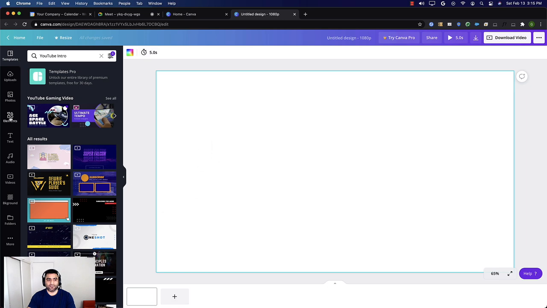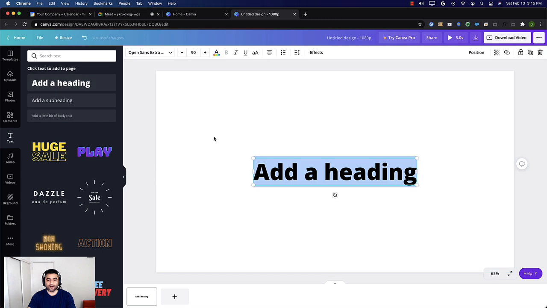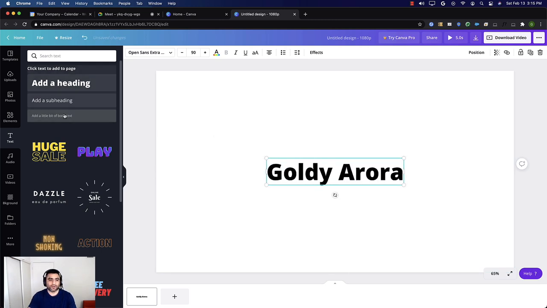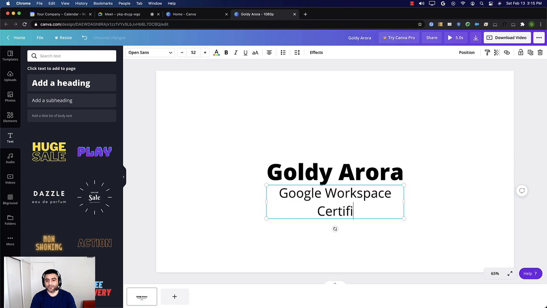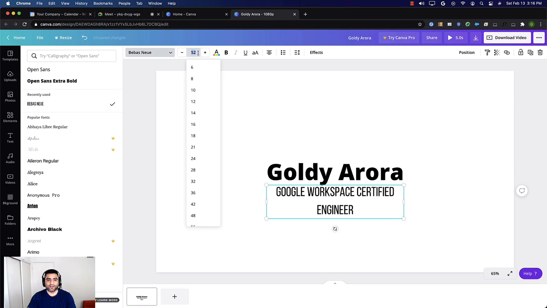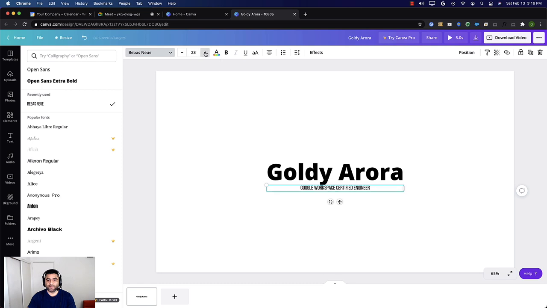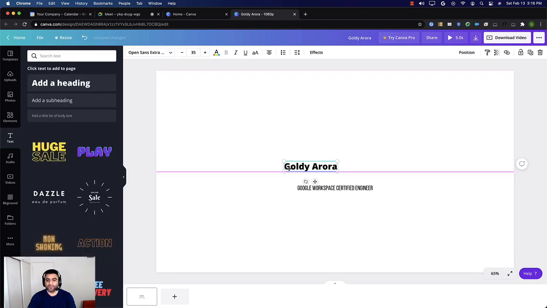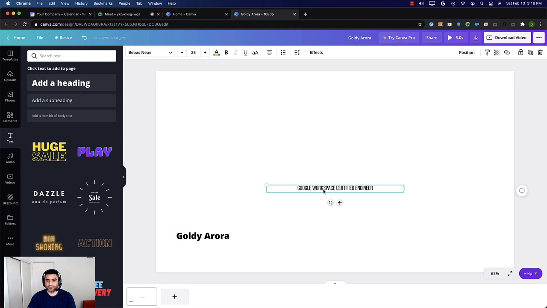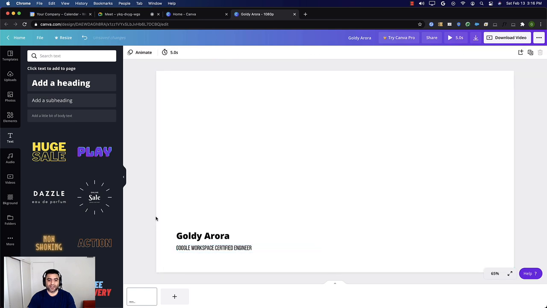And then I will just keep the background white, nothing fancy here. I'll take this headline and I'll say Goldie Aurora. I'll take this up heading and then I'll call it Google Workspace Certified Engineer. Let's change the fonts a bit. So I'll go with this one and let's make it maybe 20 or maybe 25, and this one let's make it 35. Okay, let's put that in the corner here. Okay, this one looks good, and now we can put a logo here.